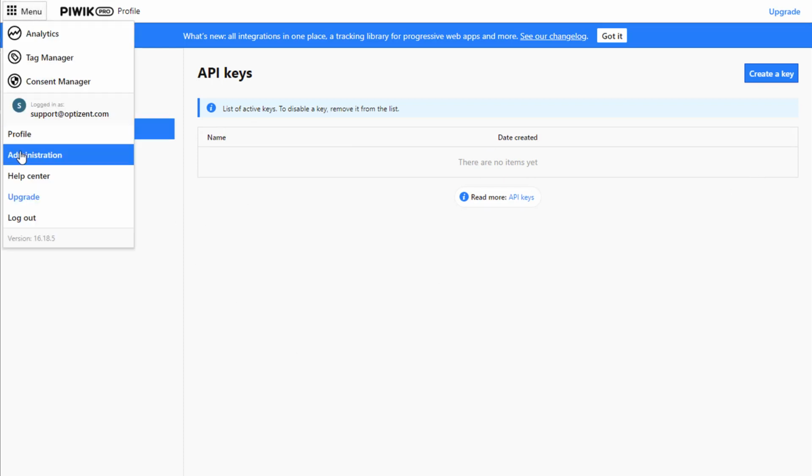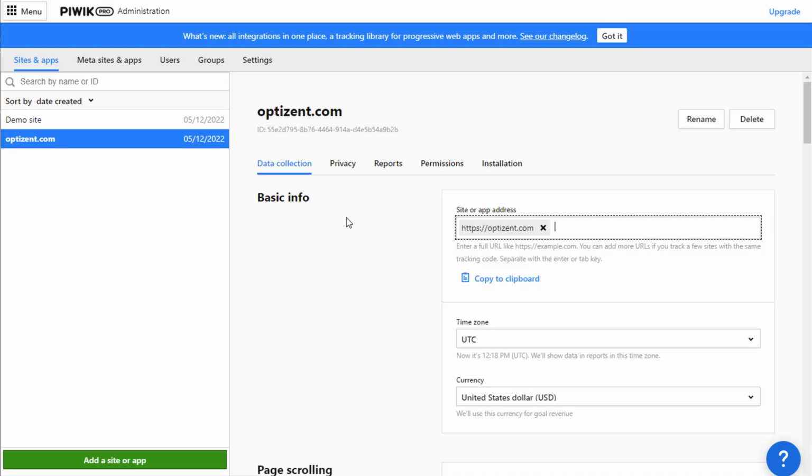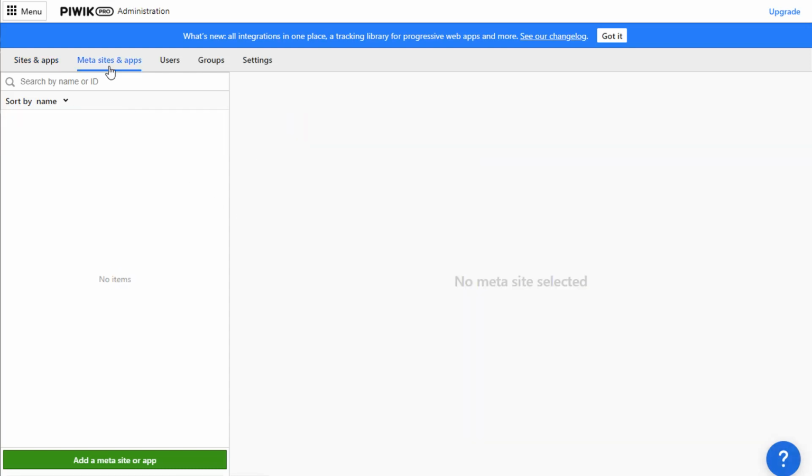Clicking on the menu again, you'll see there is administration. Again, this is account level administration. You have a list of the sites that you manage. Clicking on any of the sites will show you the details about that site. This is what we looked at when we set up the account. Next is the link to manage meta sites and apps. We will cover meta sites and apps in another video.